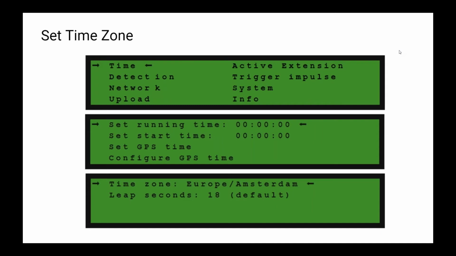Anytime you get a new decoder, the most important thing I'd say is setting your time zone, because if your time zones are off, you're going to have decoders that are reporting different times, and it's going to make your scoring very difficult. So first thing you want to do with any new decoder is go into the time menu, which you can see is the first highlighted option there. Now, the screen in the center here is actually what you'll see once you select the time menu. There's a couple options in here. The first two are for setting the running time and start time. We don't typically recommend using those. GPS time is a much better way of scoring, because all your decoders will be synced together over a GPS clock, which means they will be very accurate to each other.